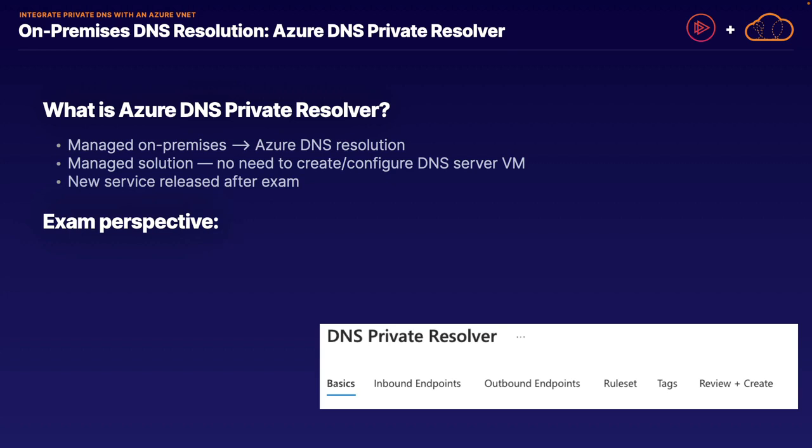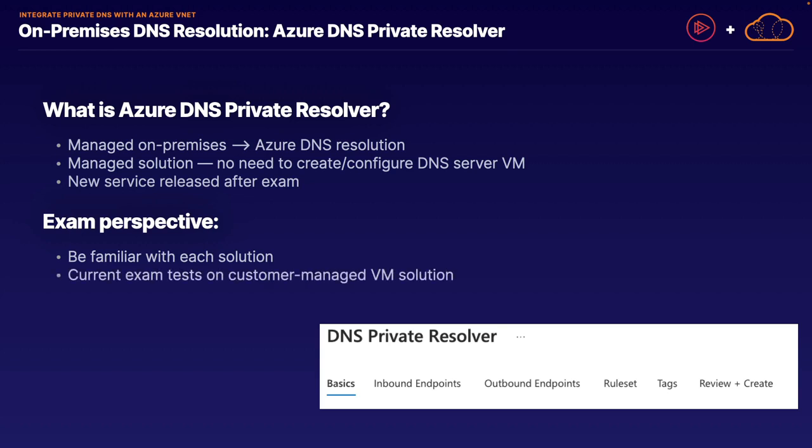From an exam perspective, the only thing we need to stress about this specific service, at least for this current point of time, is that we do need to be familiar with each of our different managed and unmanaged solutions. As of this very moment, when this course was released, the current exam will test on the customer managed virtual machine solution, in other words, the one from the previous slide. However, it is always possible when this service does become generally available, this may change in the future, in which case we will, of course, update this course as necessary.